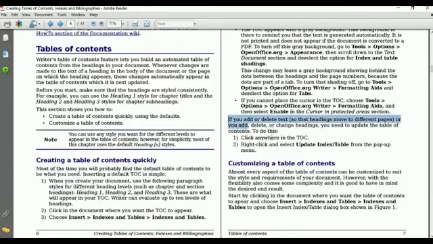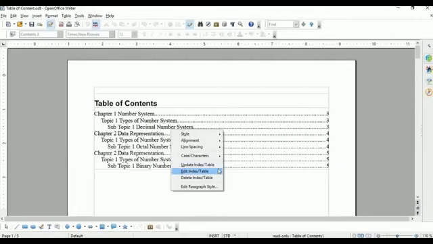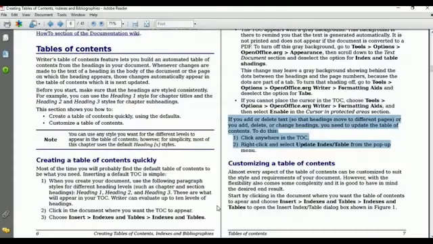See, this topic is for updating the table of contents. If you add or delete text, or you add, delete or change a heading, you need to update the table of contents. To do this, click anywhere in the table of contents, means right click anywhere, then select Update Index and Table. See here, right click, Update Index and Table. Is it clear? This is the step to update your table of contents.